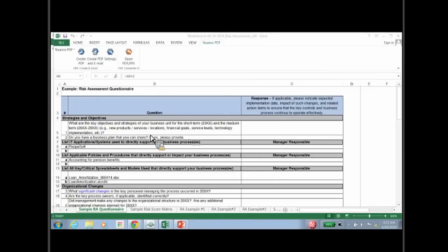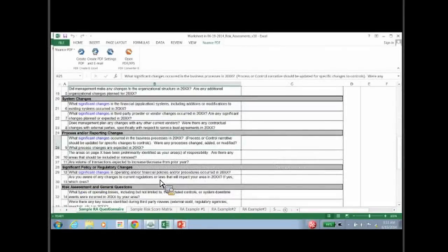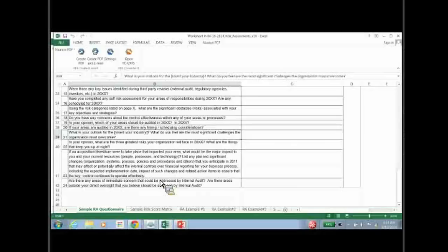Sure. So what you see here in the sample risk assessment questionnaire, we can go quickly through the headers. You have an area for strategies and objectives. As I mentioned earlier, the IT applications. You can list your policies and procedures, but if you scroll further down, keep going, please. There's a section in there that talks about general questions.